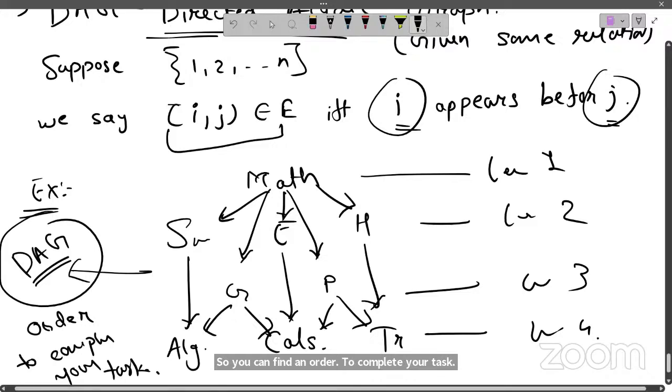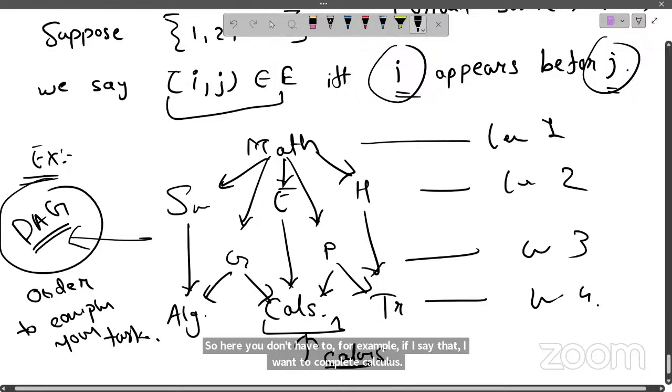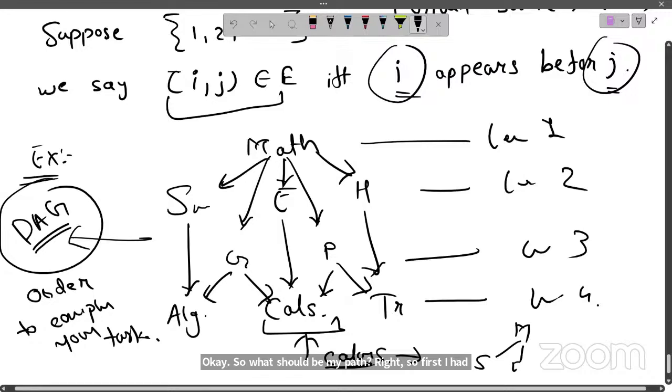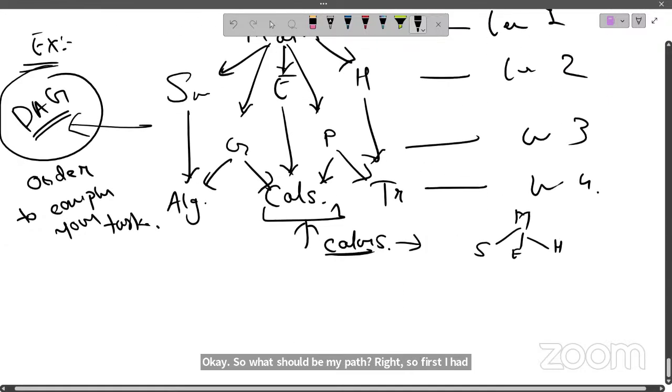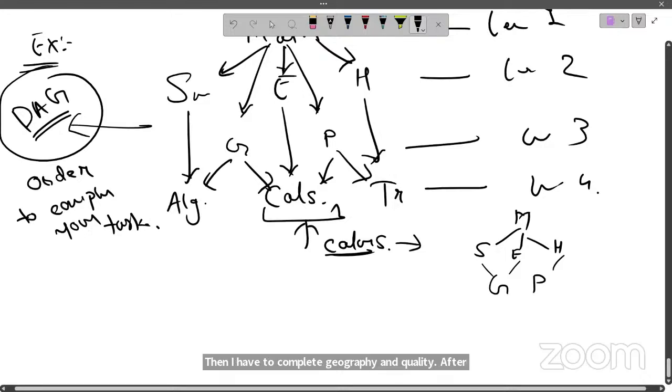Okay. So here, for example, if I say that I want to complete calculus, what should be my path? First I have to complete maths. Then I have to complete science, English, and Hindi. Then I have to complete geography and polity after that. And then I have to go to calculus.